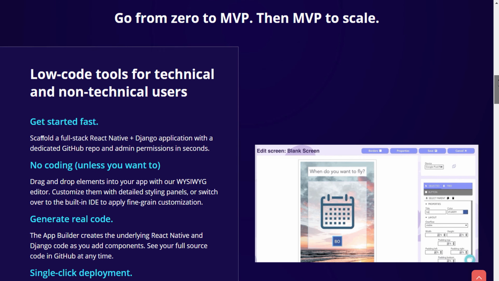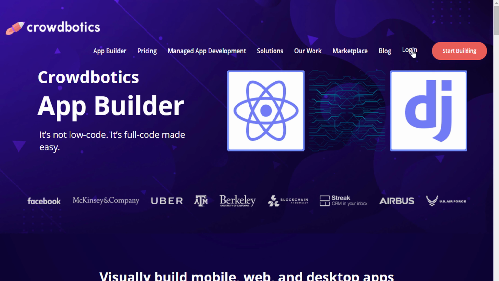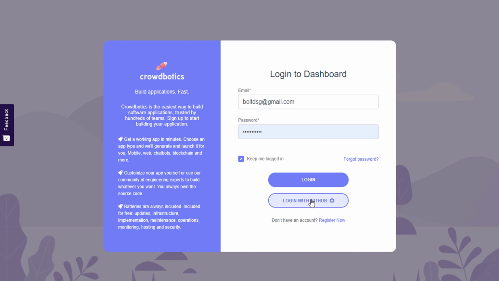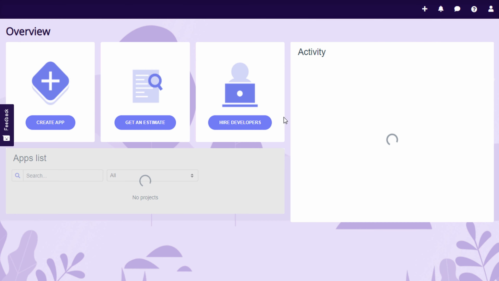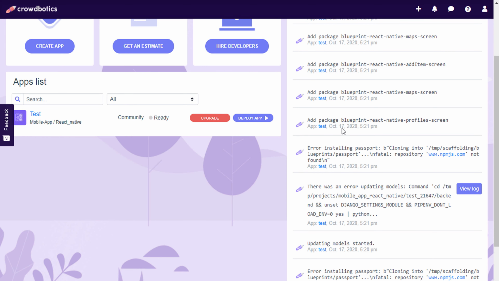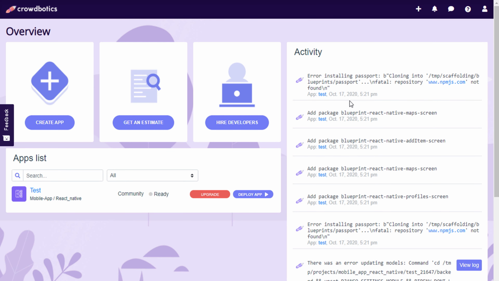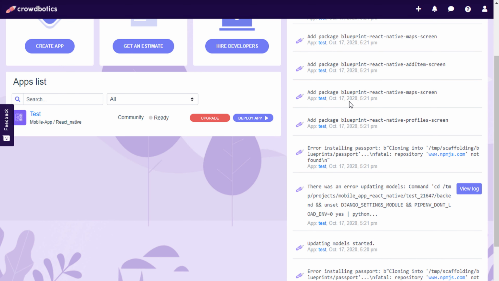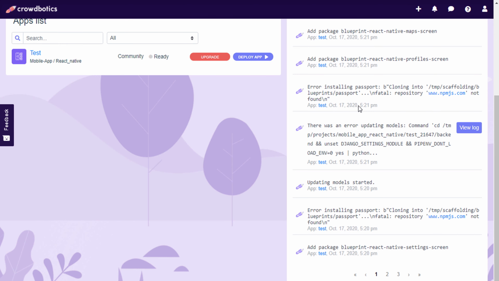So guys, let's just go ahead and try to log in. When you want to log in, you can log in with your GitHub or you can just register directly. So I'm just going to log in because I registered directly. And this is what I was trying out before. You create an app, create an estimate, and you can see hire developers. So these are activities that run. I think this is more like things that run on your command line or on your Git Bash. So it's just similar to that.